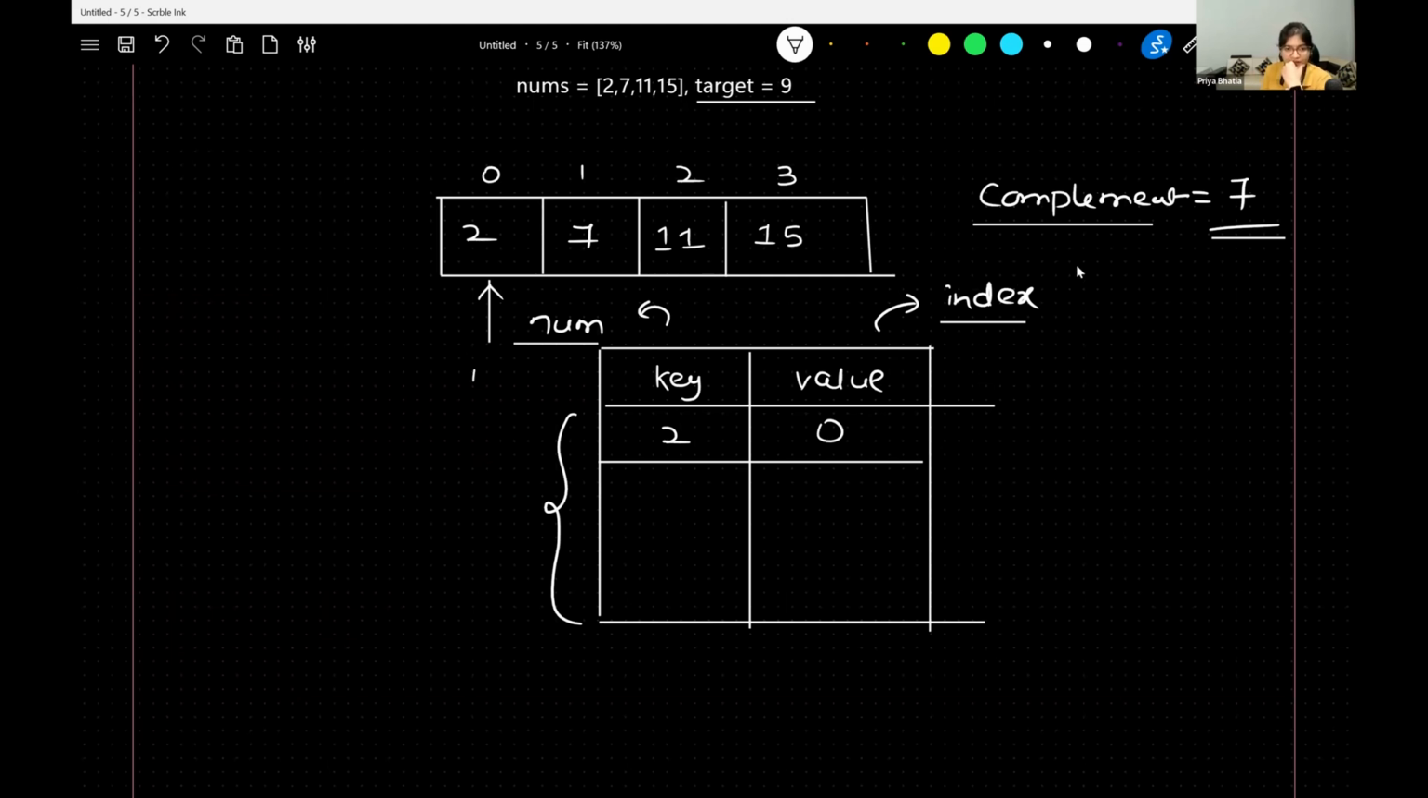I value 0 is done. I value 1, the number is 7. Now, 9 minus 7 is 2. Complement is 2. I will check, is the 2 available in my hash table? Yes, it is available. If it is available, what I'll do is return the complement index value and the current index. The current index value of i is 1, and the complement index value is 0. So 0, 1 will be returned.